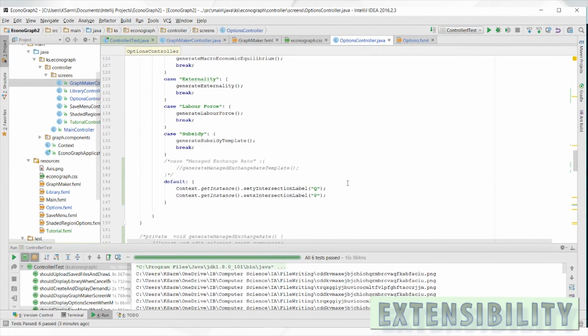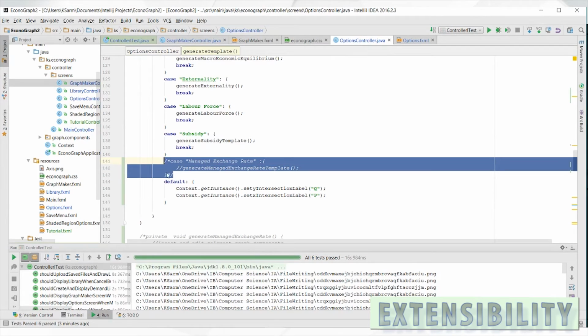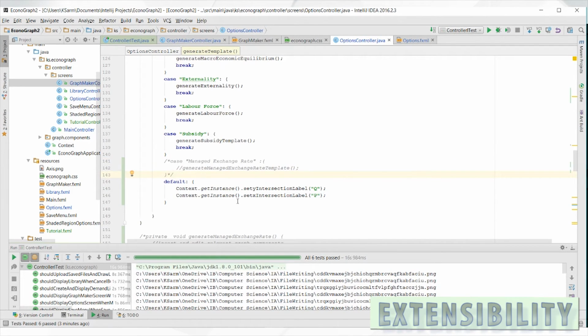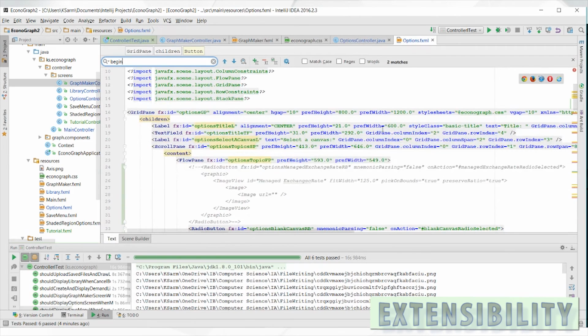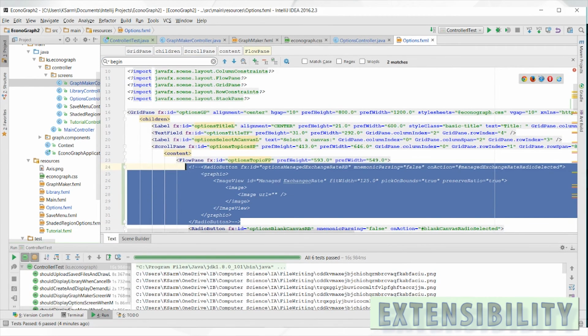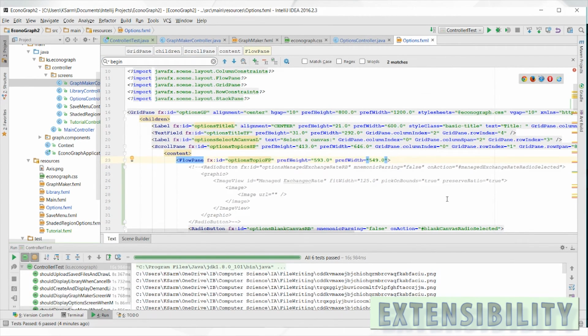Finally, if a new template is to be added, such as a managed exchange rate diagram, we can create a new case for when this new template is selected, which calls the method that inserts and edits the relevant graph components. Within the fxml file, the radio button can be inserted with a picture easily as shown.